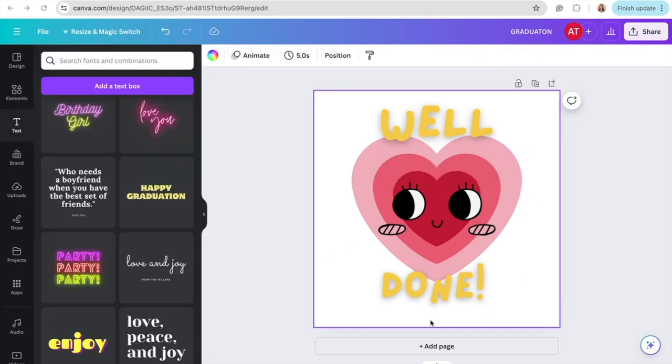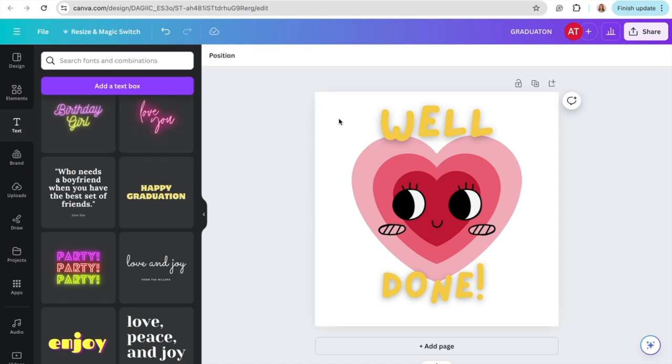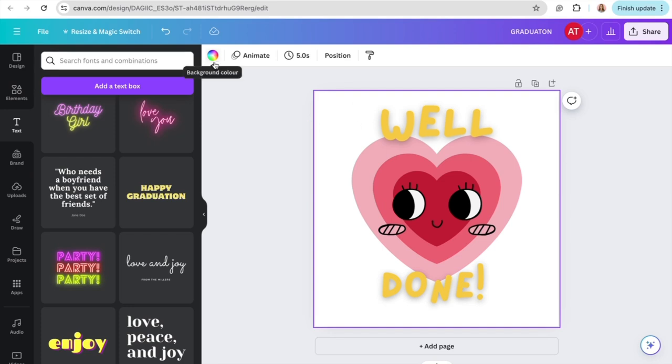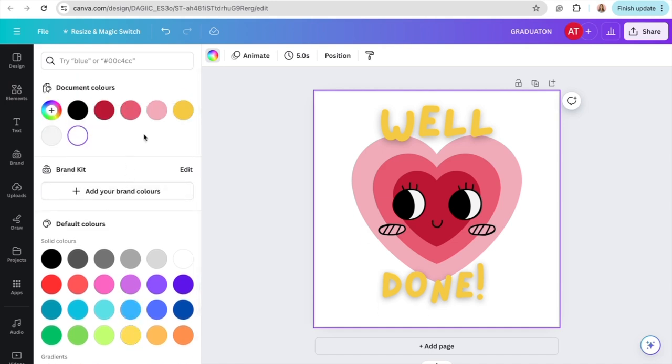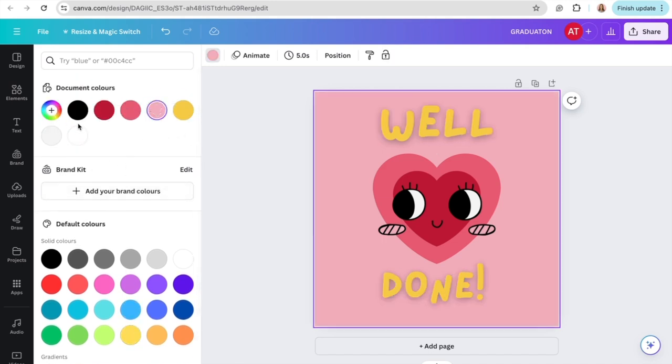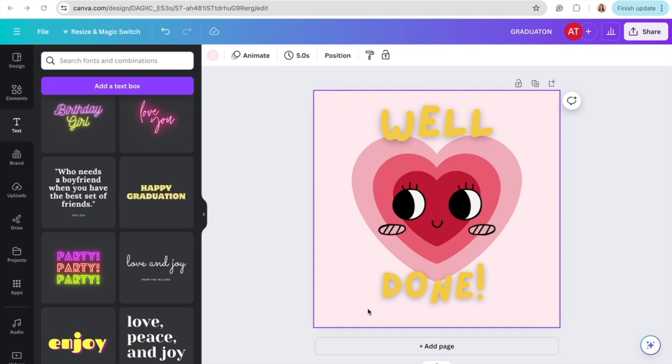So now that I'm happy with the overall look and feel of my sticker, I'll change the background for better contrast. For that, I am gonna click on my background and then go to background color over here. And here you can select any color you like. This will help us see our design better. Okay, I changed my background color and I am done with designing my sticker. I've also added the background.